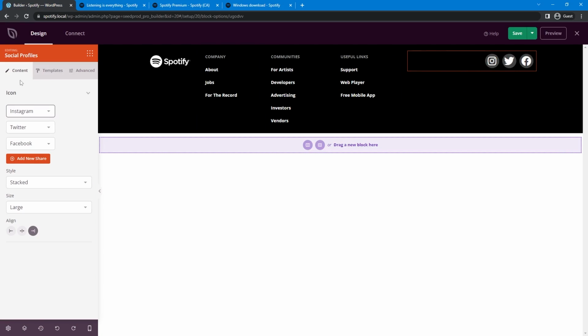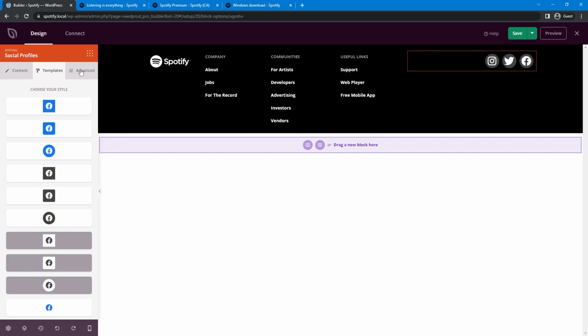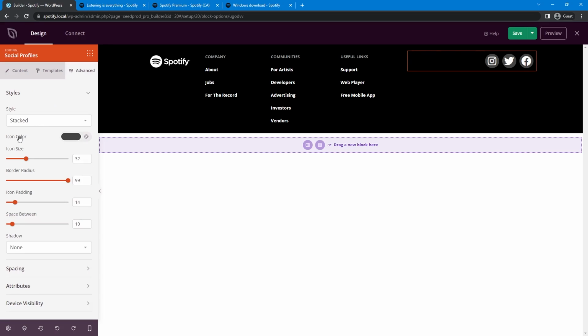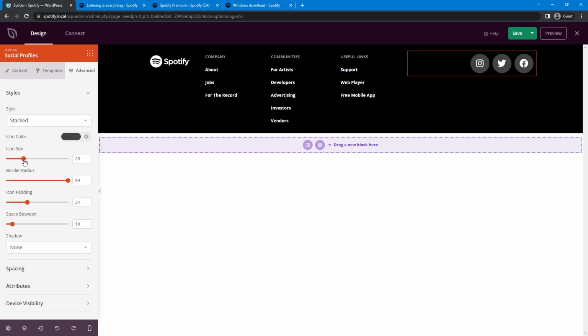I also just want to mention, if you come back to the content, you can click on the settings for each one and put the URL to each social profile. Great, now let's come over to advanced, and we have the stacked, we have the icon color, we have the icon size. I think I do want these actually a little bit bigger, right around there. The border radius, the icon padding. So maybe we want that bigger, but the actual size a little lower. If we look, you can see there's more padding around here. Mine are actually quite a bit bigger than what they are on the other side. Let's go around here, bring the padding down.